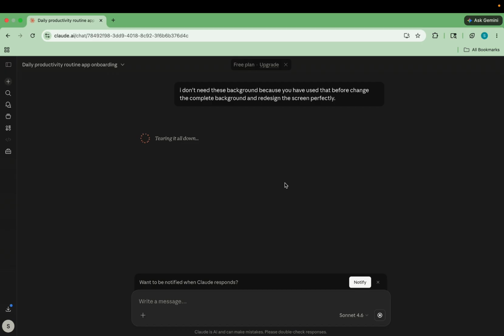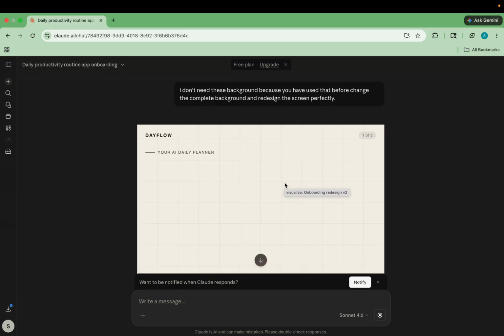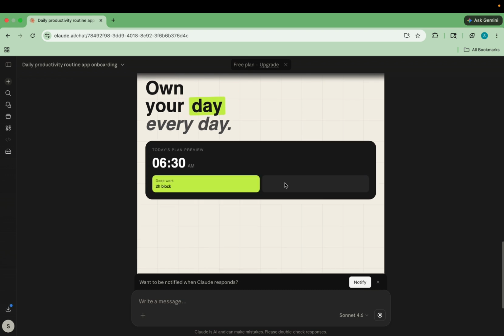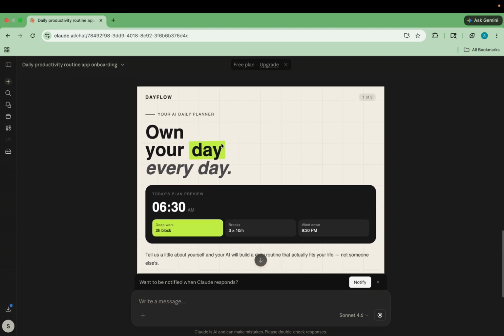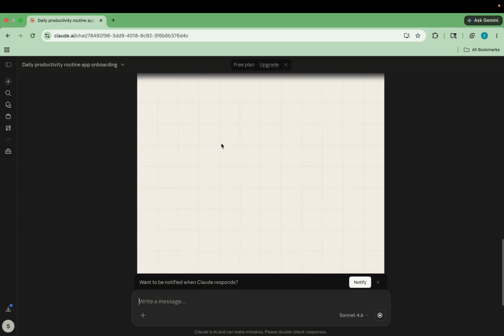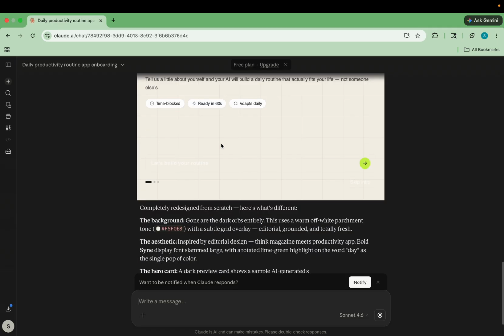Let's see now what result we get from Claude, because I rejected that design. I told Claude to use the same colors and all. So let's see what result we get, right? Okay, so they try to use this design. Okay, Dayflow, your AI daily planner, owns your everyday.